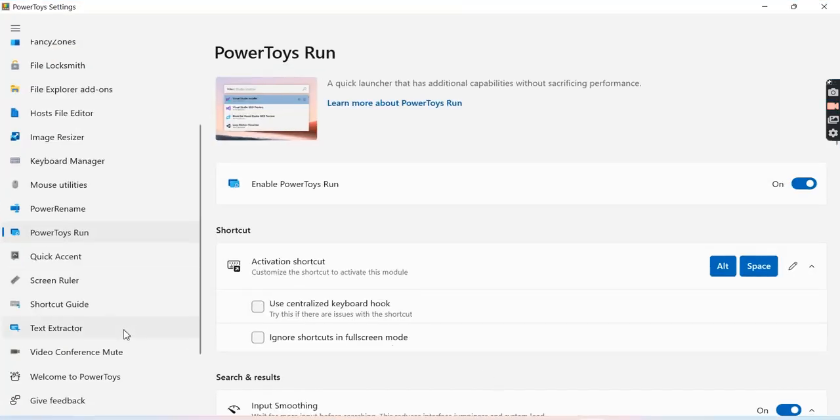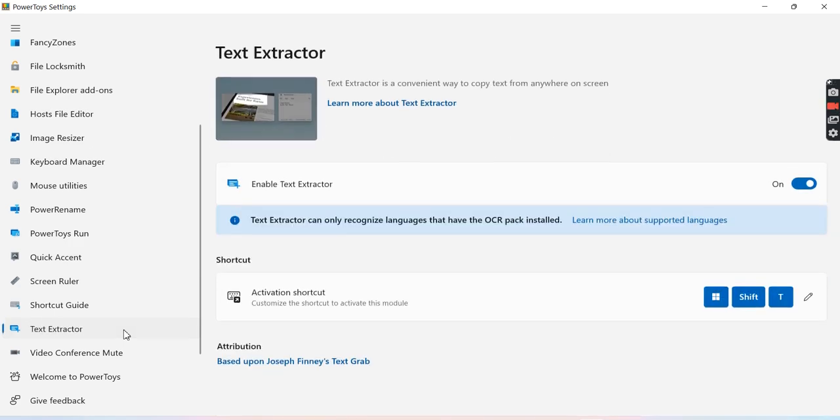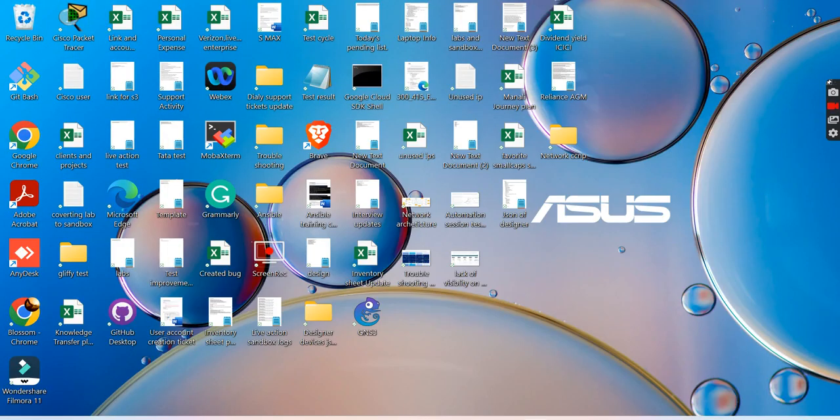Let me explain another feature, the Text Extractor. This is a very useful tool for people who are studying from video content. The shortcut for this is Windows Shift T. When you use this shortcut, let me enable the layout with Windows Shift.